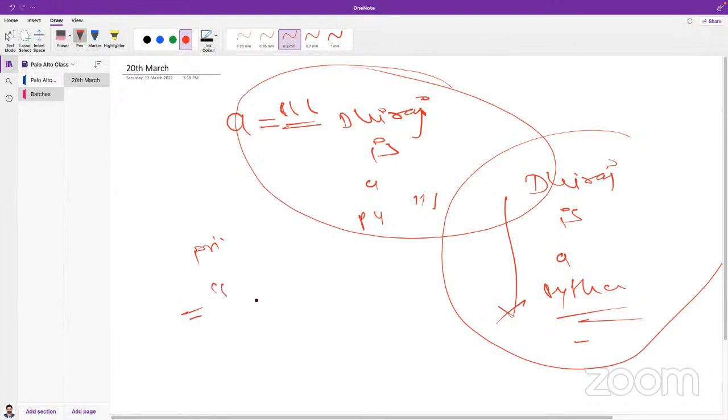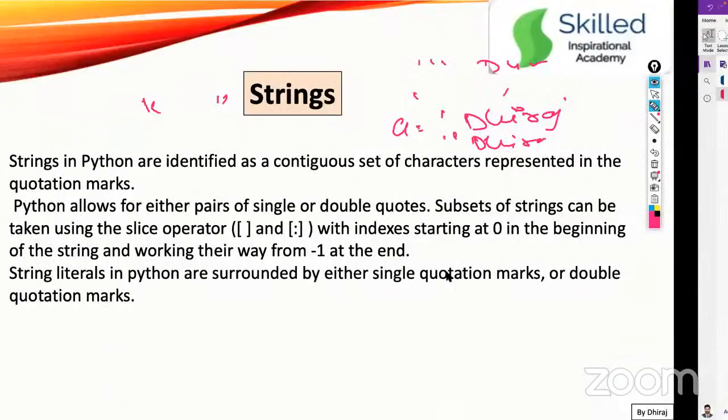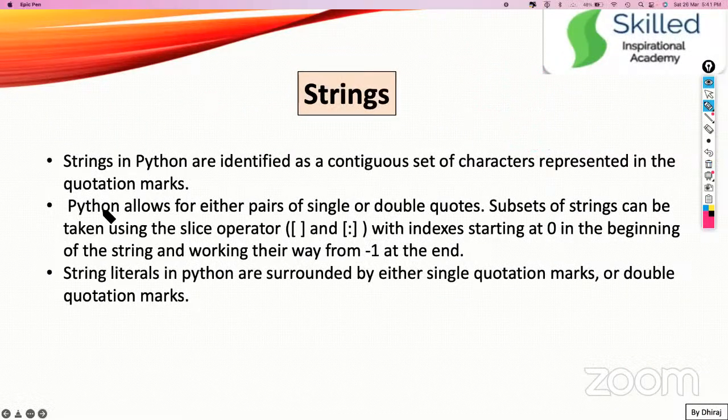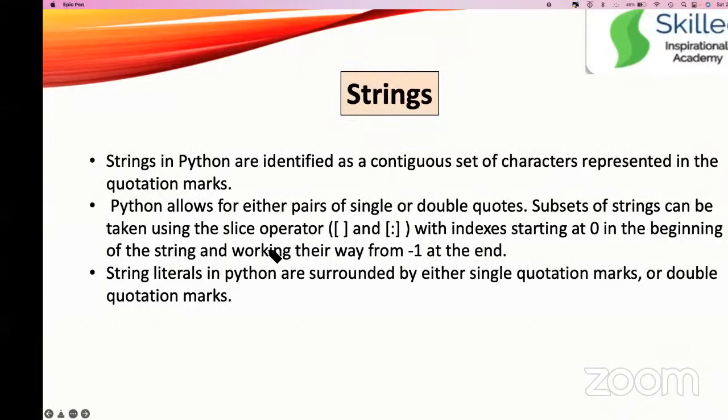Similarly, you can write in double quotes. You can write Dheeraj in single quotes. Everything will be fine in Python. Now, Python allows either pairs of single or double quotes. Subsets of a string can be taken using the slice operator. Now the other concept comes into the picture, named slicing.